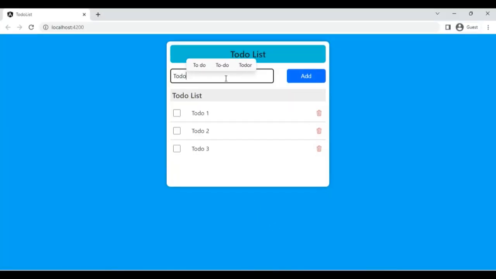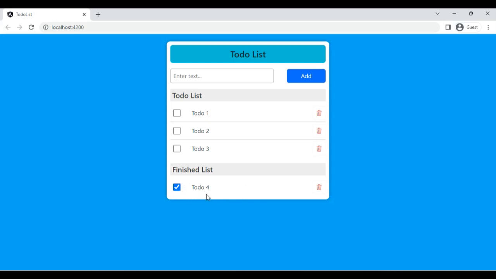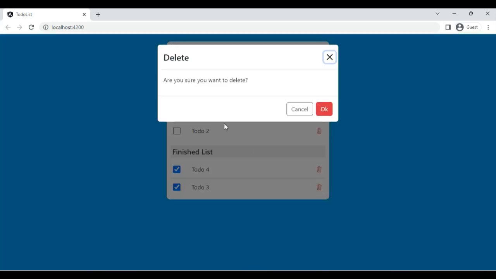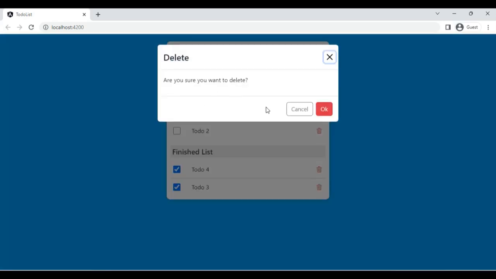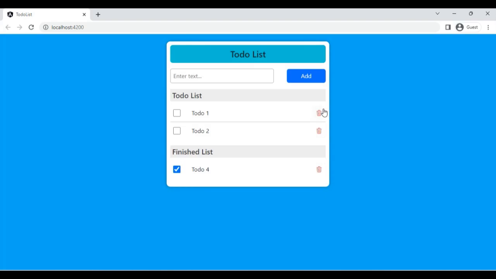Add the to do 4. Add. Click on the checkbox. So it's added to the finished list. To do 3 also is added to the finished list. Now try to delete the to do 3. Click on the delete icon. So it asks, are you sure want to delete? When we click on the cancel, nothing will happen. Again click on the delete icon. So now click on the OK. So to do 3 is deleted now.